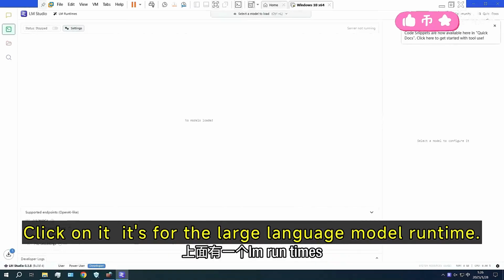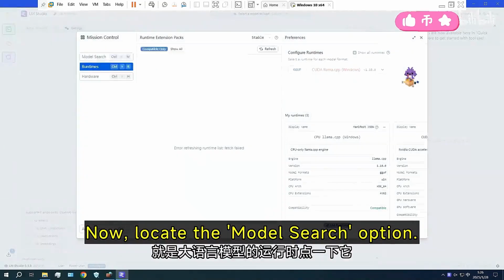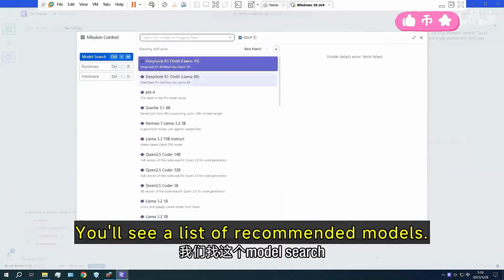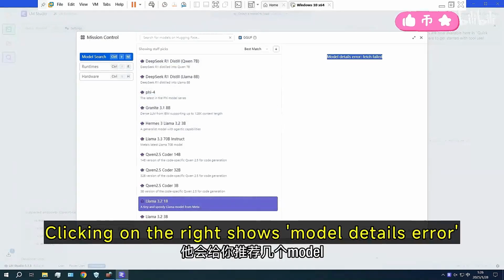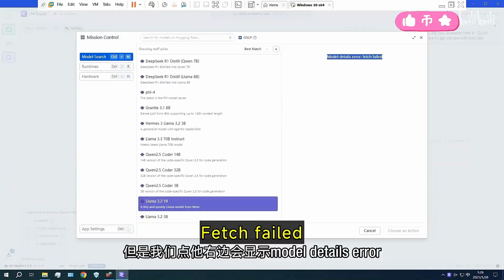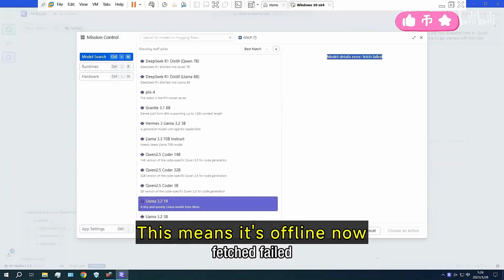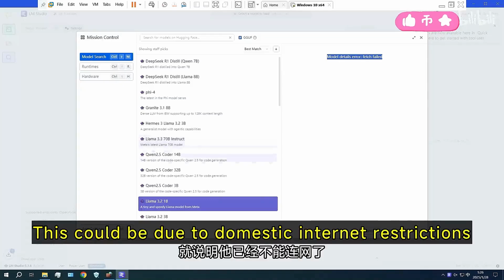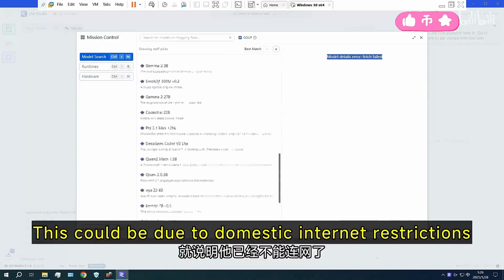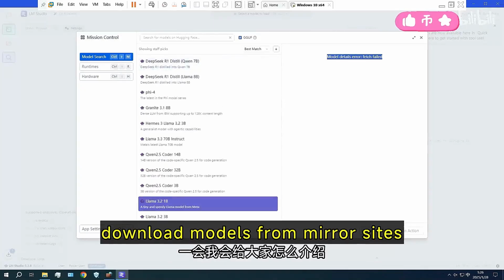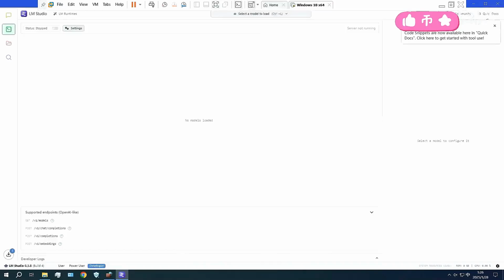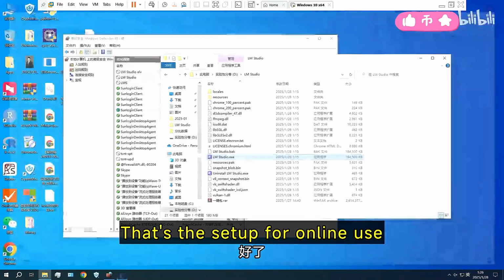Click on it for the Large Language Model runtime. Now, locate the Model Search option. You'll see a list of recommended models. Clicking on the right shows a Model Details error. Fetch failed. This means it's offline now. This could be due to domestic internet restrictions. I'll explain how to solve this later. Download models from mirror sites. Alright, that's the setup for online use.